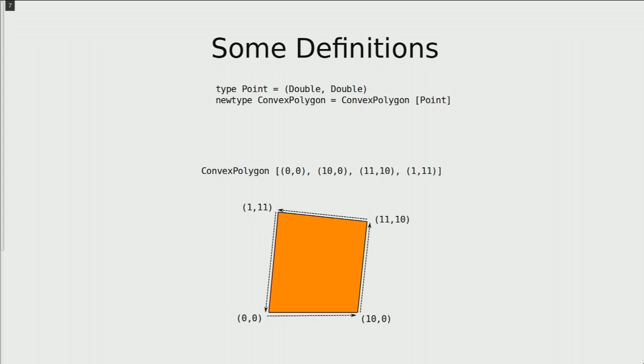Okay, so let's start out with some simple data types here. I hope you all know what a point is. We're representing it with two doubles, that's the x and y coordinate, x and y. We also have a convex polygon. That's a new type, which has a list of its vertices, and a little example for you.